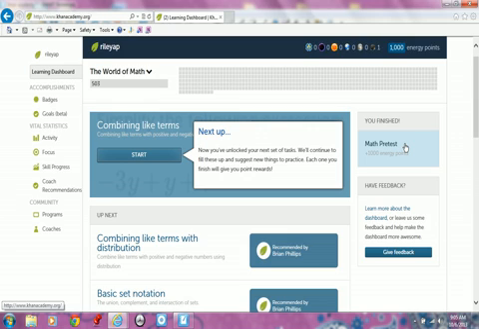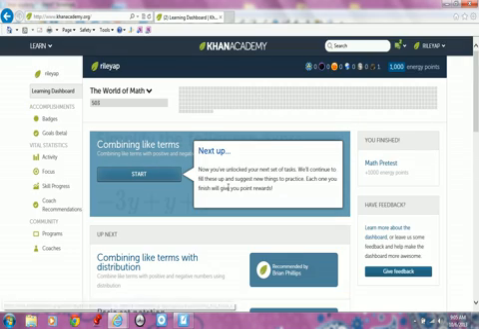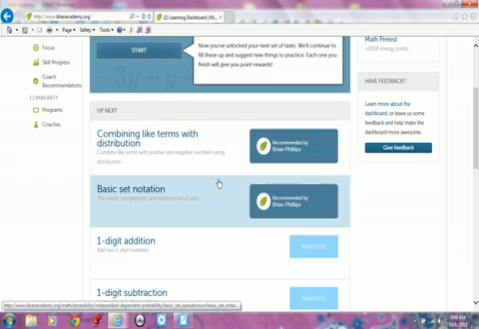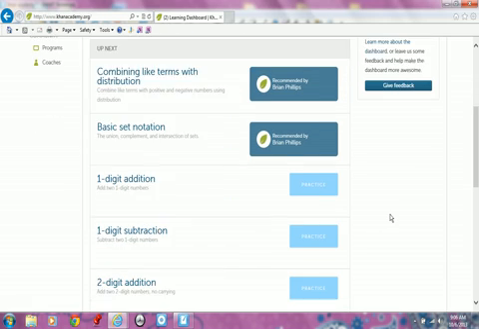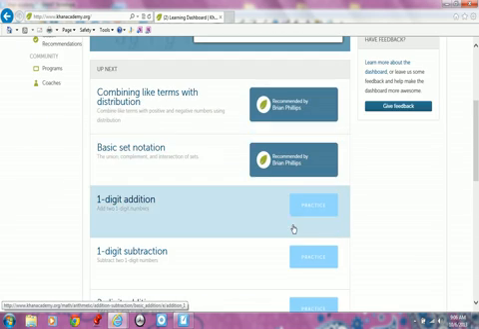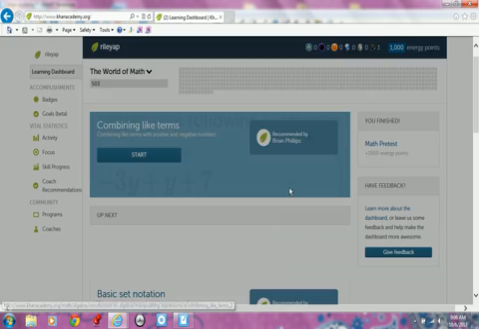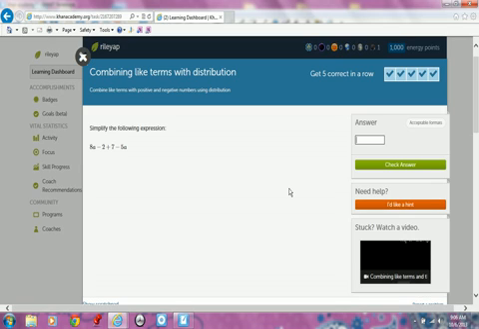If your teacher, that would be me, Brian Phillips, has recommended things for you to do, you can work on the things that he has recommended. If you don't want to do that, then there's all kinds of things down here that you can work on. So I'm just going to go in here and work on what the teacher has recommended for me.